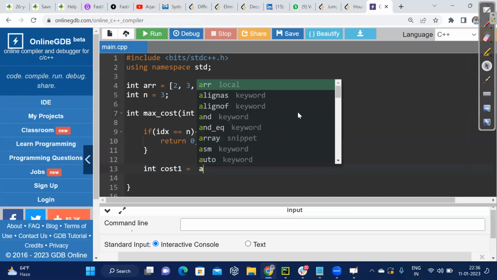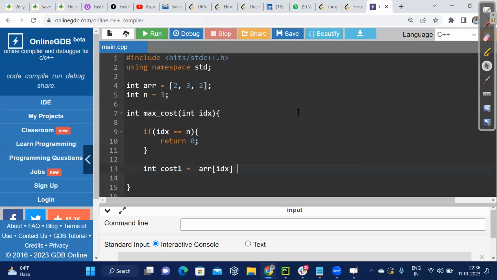So how should I include that? Array of index plus what? Max cost. Max cost of what? From where to where? I have included the index, so now where should I go next? Index plus 2. I won't be going to index plus 1, since I have included this index, its adjacent cannot be included. Correct? So you cannot go to index plus 1.